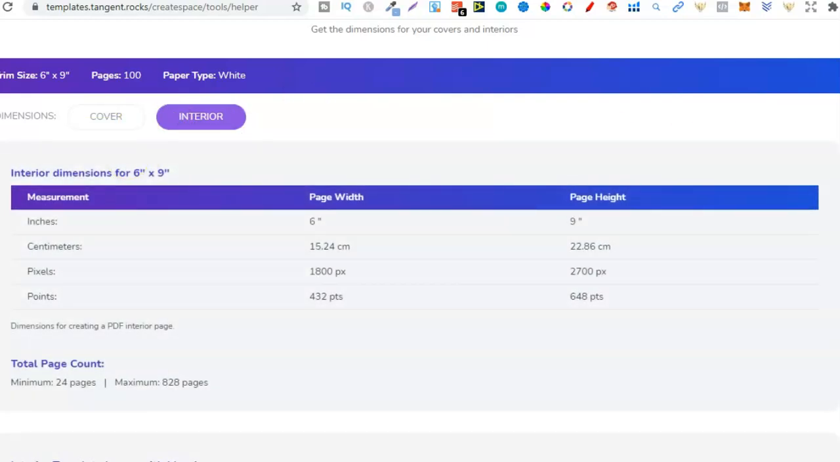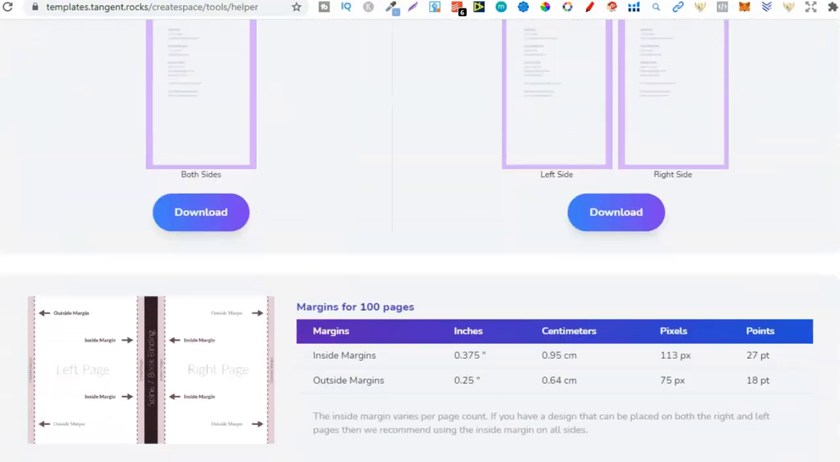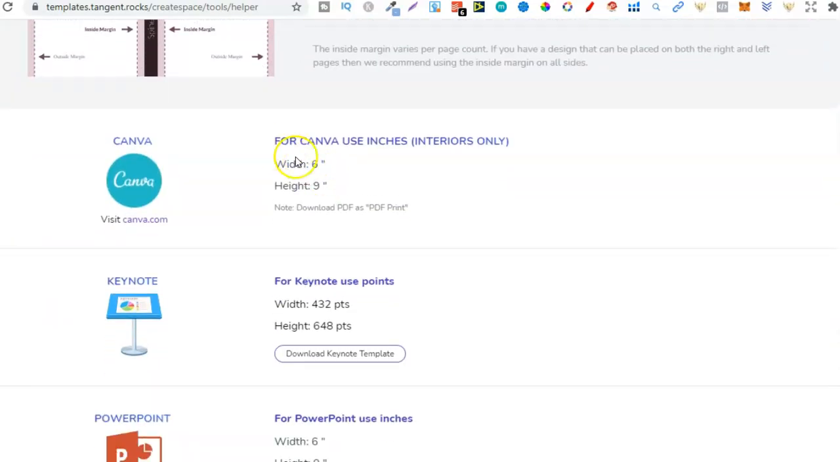I'm going to try and find Canva, which should be down here somewhere. Here we go. So we have 6x9. That's all that I need to put. Now this can change depending on if you use bleed.